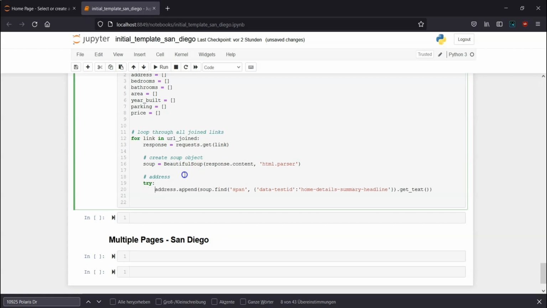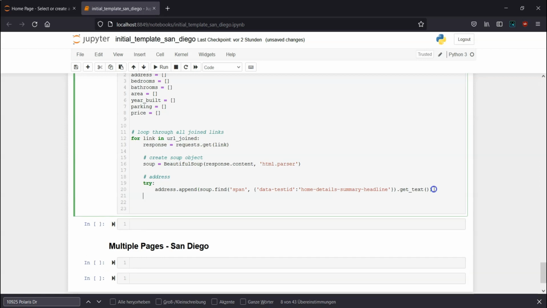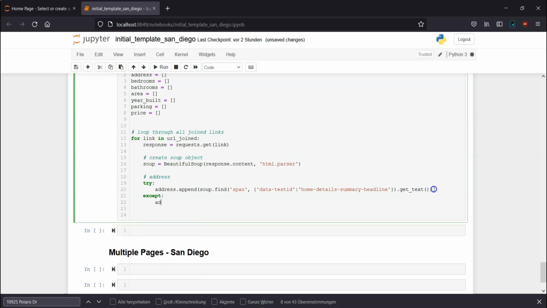Okay, it's coming actually from Python itself. That means I want to try to find this expression, so the address. Let's say if a link does not contain the address information, I don't want to have an error message, I just want to append nothing. Okay, this is the logic. That means inside the address list I want to append an empty string. Okay, it looks like this.